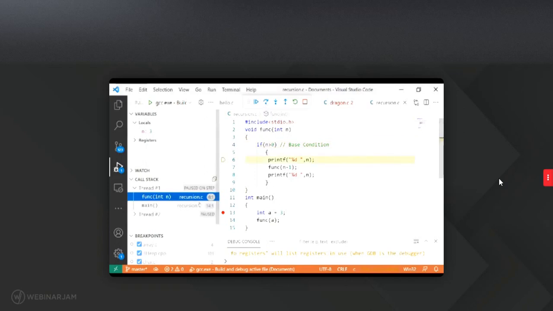Now I'm coming to the 6th line. You can see here the 6th line's present activation area. What will we be doing? We'll be printing the present n value. What is the present n value? It is 3. Present activation area n value is 3. So executing that, we will be printing 3.